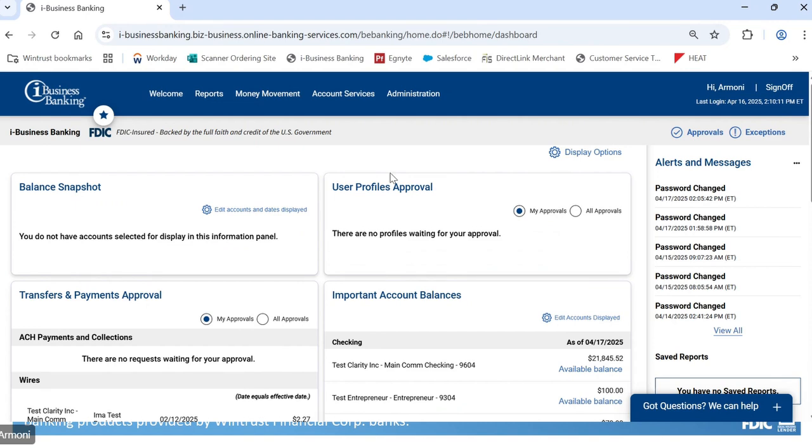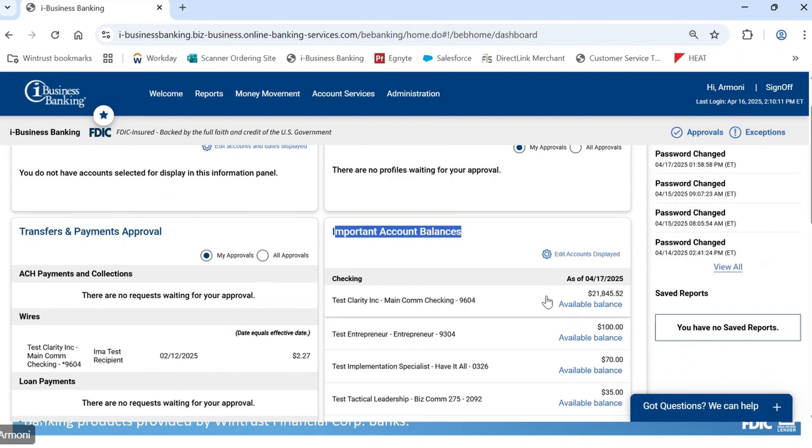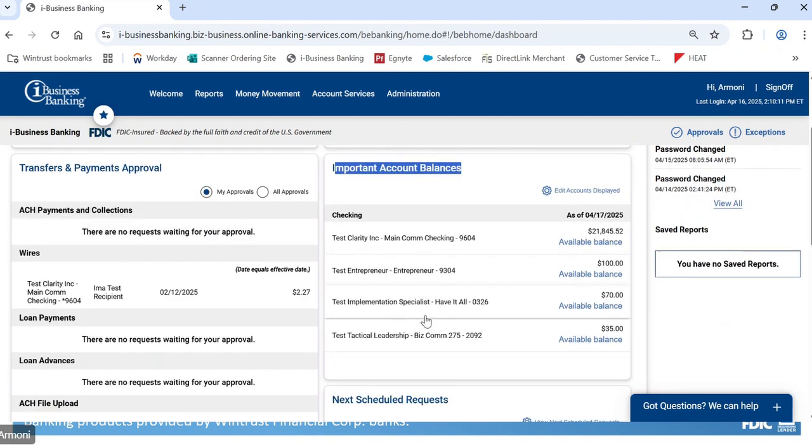Once you are on your iBusiness Banking dashboard, you will have the opportunity to alter this dashboard however you see fit. For example, important account balances is generally my favorite tab with iBusiness Banking. It gives you the availability to see your balance right away. And if you need to, you can click directly into these sections to gather your transaction information.